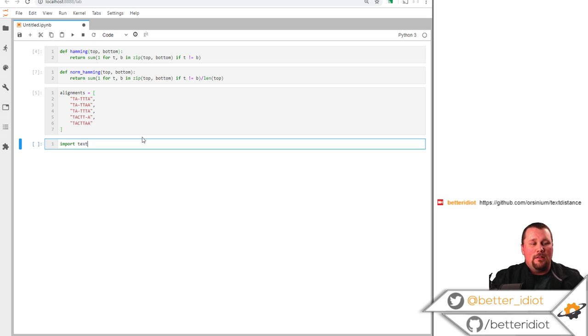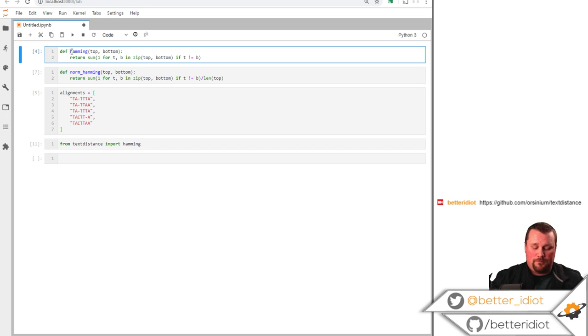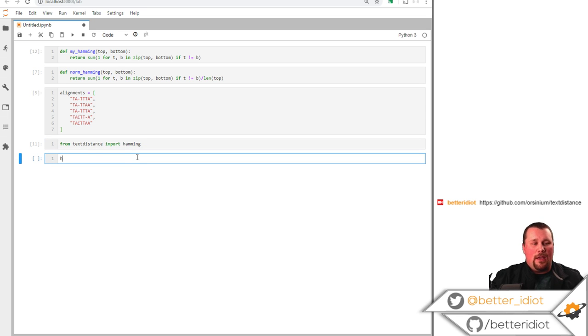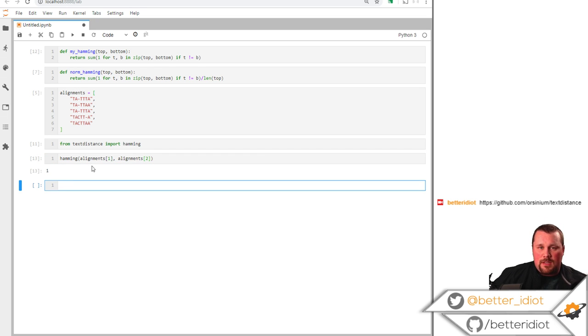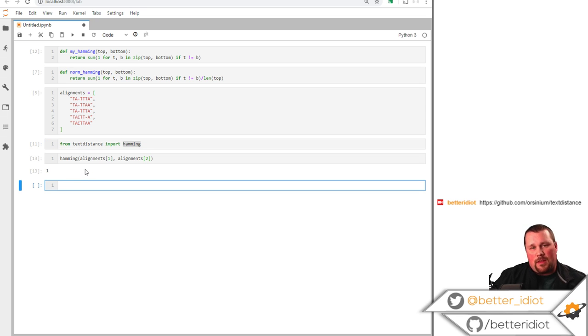So going back to JupyterLab, we're just going to import from text distance, import, and I'm just going to say Hamming. It's perfectly fine, does the same thing as my other one does. So let's play around with that. I'm going to say Hamming. So I'm going to rename mine, my Hamming. I don't want to clobber the namespace. So I'm going to say Hamming and alignments 1 versus alignments 2. So they gave me the same exact thing. So this is text distance's version of text distance. And it gives us the same exact thing that we were expecting.